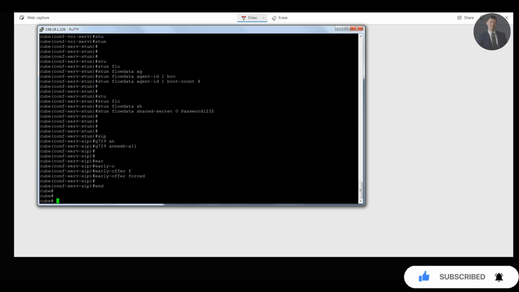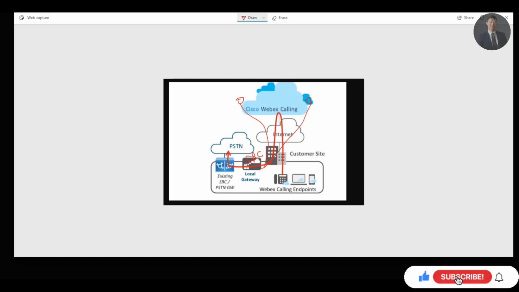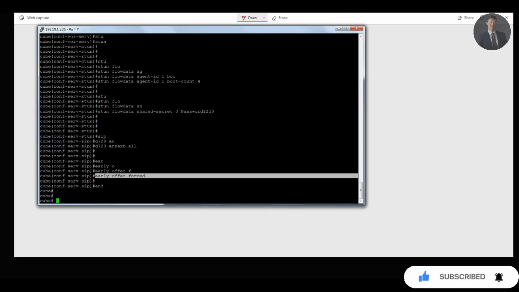And here we can show you the early offer. This command is forcing the local gateway CUBE to send SDP information in the initial INVITE message itself, instead of waiting to send the information until it gets an acknowledgement from the neighboring peer. Then I talk about all of that.